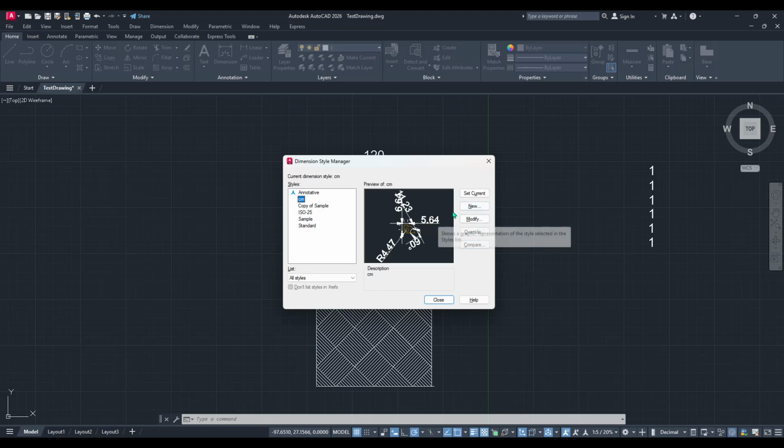You can either select an existing style from the list or opt to create a new one that fits your project's needs. If you're working within an established framework or following specific guidelines, choosing an existing style might be the most efficient option. However, if you're aiming for customization, creating a new dimension style will allow you to tailor the settings to your unique requirements.